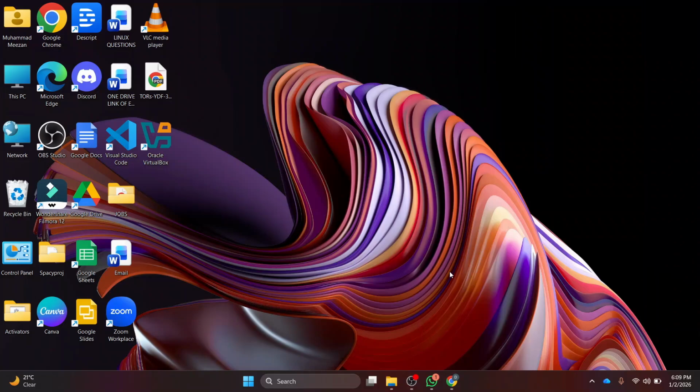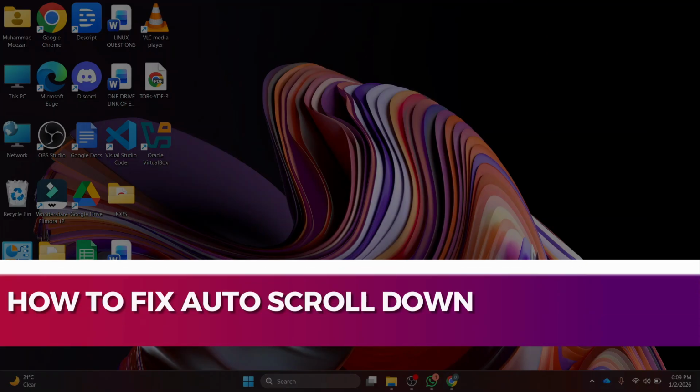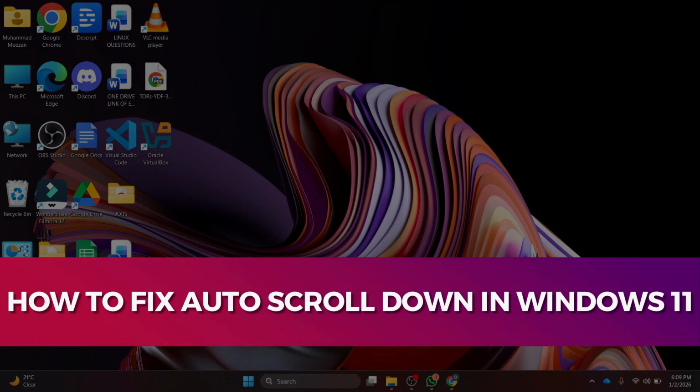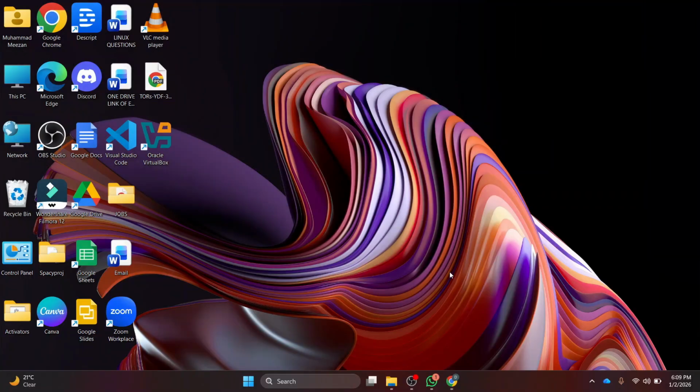In today's video, I'm going to show you how to fix the auto scroll down issue in Windows 11. Whether your mouse keeps scrolling automatically when you don't want it to, or you simply want smoother control over your scrolling experience, this simple step-by-step guide will walk you through everything you need to know.